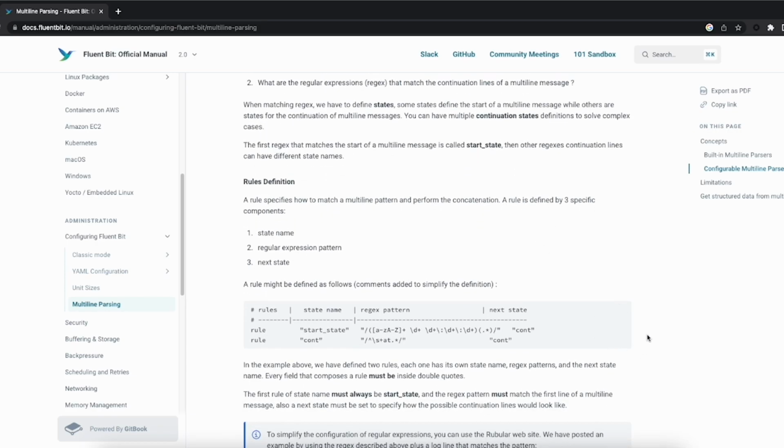As you can see here, for our multi-line parser configuration, when matching regex, we have to define states. Some states define the start of a multi-line message, while others define the continuation of those multi-line messages. The regex in our first rule is always called start state. We will need to set this to capture the start of our multi-line message. In our example, this is our timestamp until the end of our first line.